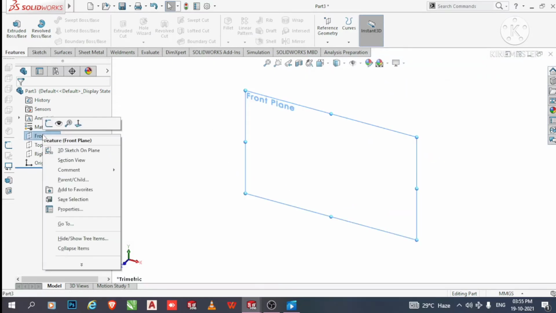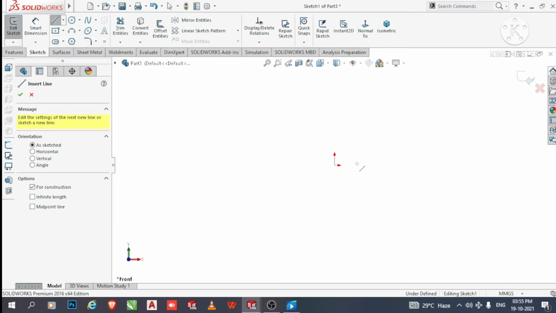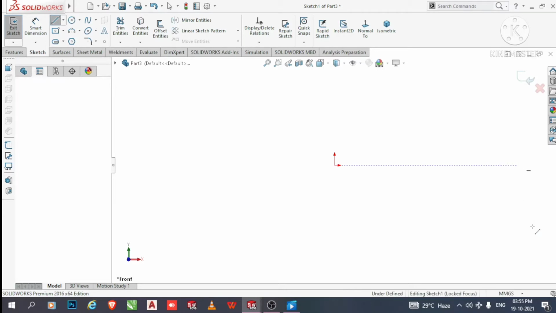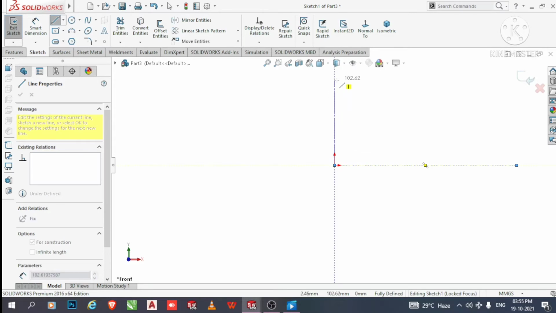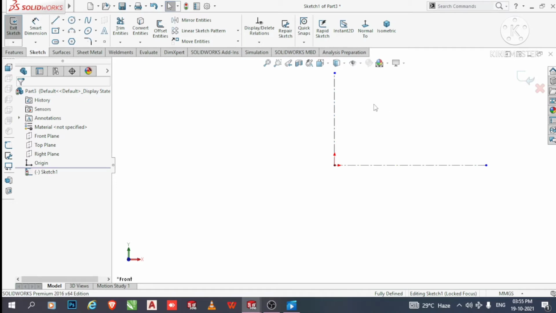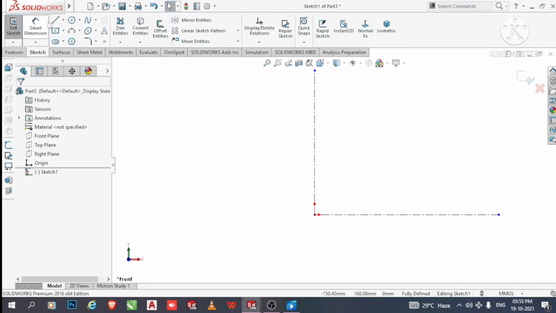Here we select the front plane, right click, sketch, and here we create a center line. From this origin point we create a center line up to here, and create this center line up to here. Now we increase this length also. Now here we create the sketch.